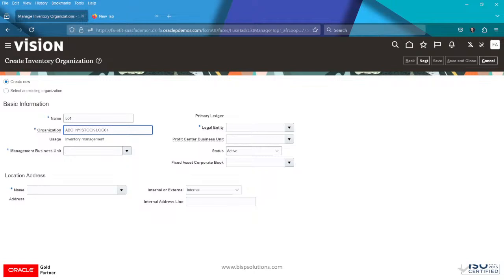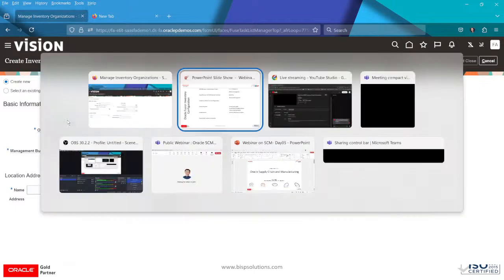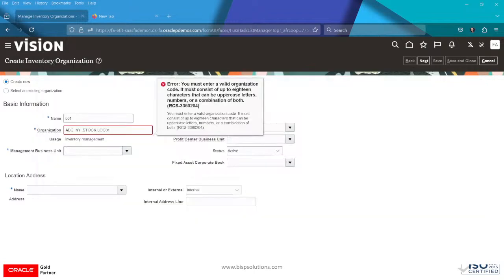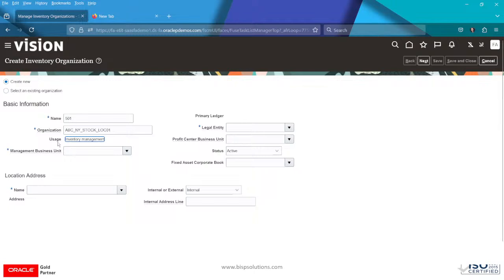Don't provide the space here, just a minute. So here we will provide the stock location, there should not be any gap. So that is the location that will be created under the usage, that is inventory management, that will be your child org, right?